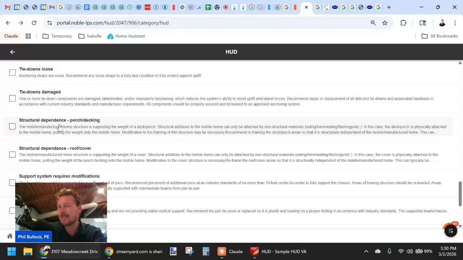I will fail structurally dependent add-ons all the time. Not all the time, but I kind of have to make a determination whether or not I find something to be structurally independent or dependent. And even though it may be dependent on the mobile home, I have to then determine whether or not it's negligible in consideration of the entire structure and what I'm seeing, or whether or not I would like someone to go actually make it structurally independent.